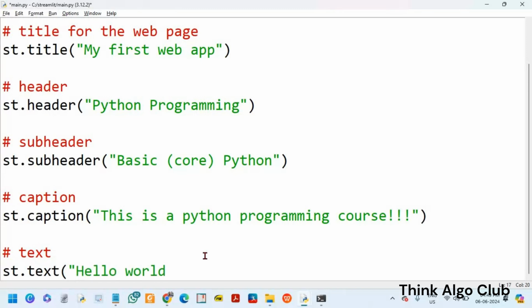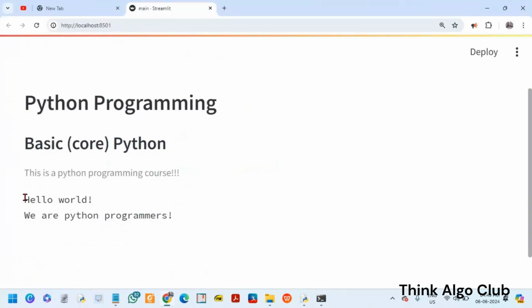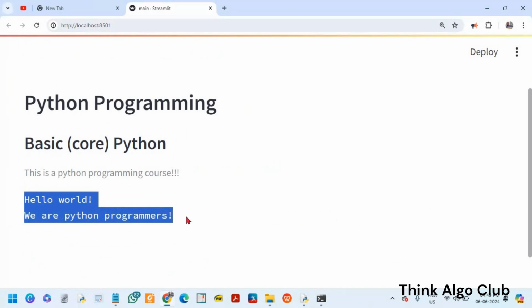Hello world. In the next line, we are Python programmers. That's it. So we can add a string here and we can format it as if we do it in a regular Python application. So I save this and we'll switch to the browser. You can see the outcome of this. Hello world, we are Python programmers.